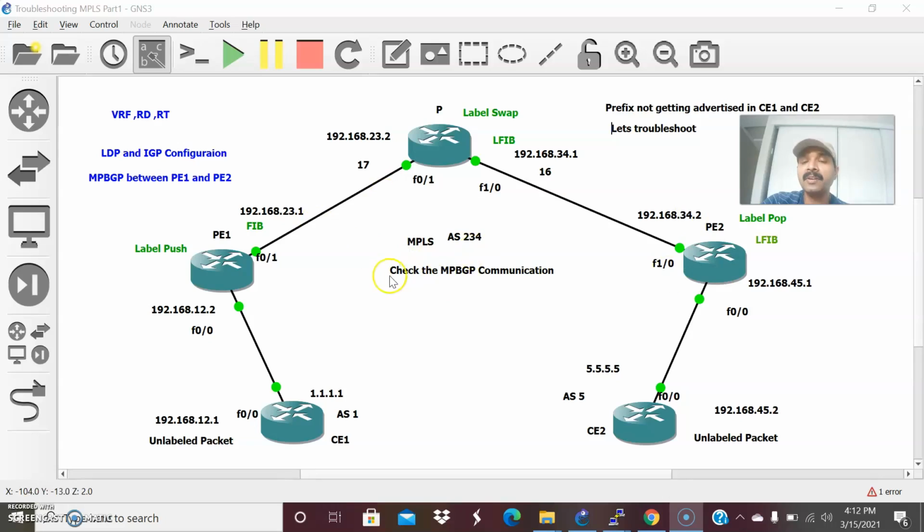The third thing, I will configure MPBGP. MPBGP is a way of advertising the VPNv4 route between the provider edge 1 and provider edge 2 routers. So what is a VPNv4 route? It's a combination of prefix and RD. While sending the labeled packet, it'll be sending the RD and prefix also. The combination of RD and prefix we call VPNv4. For advertising this VPNv4, we'll be using MPBGP between the PE1 and PE2 routers.